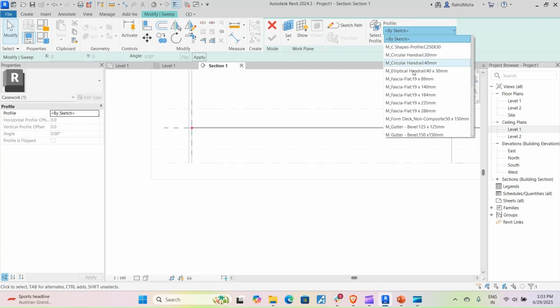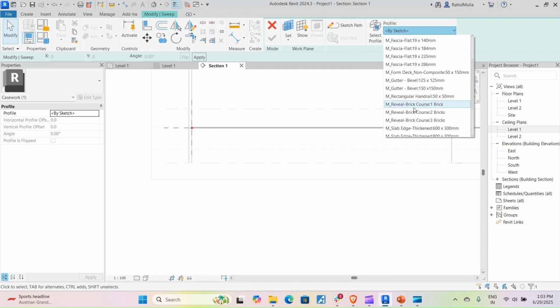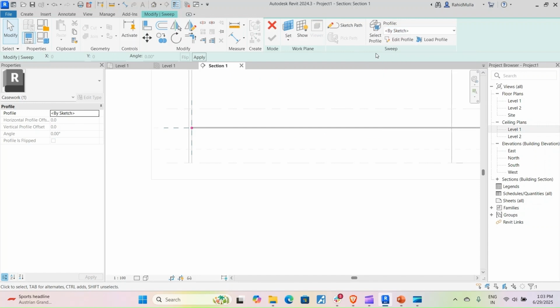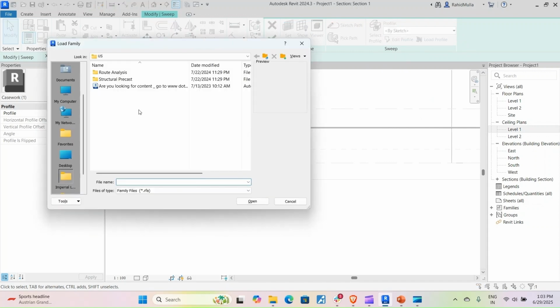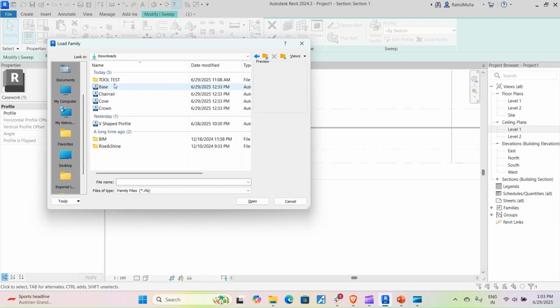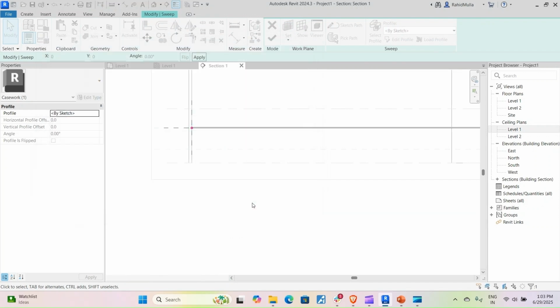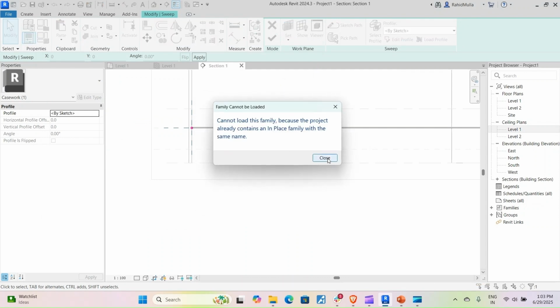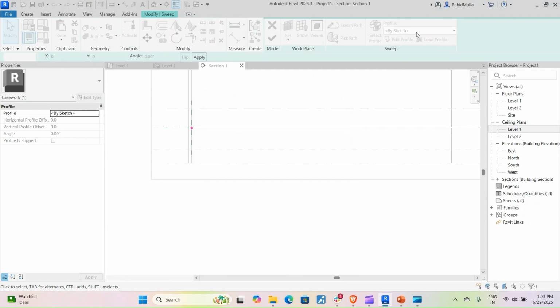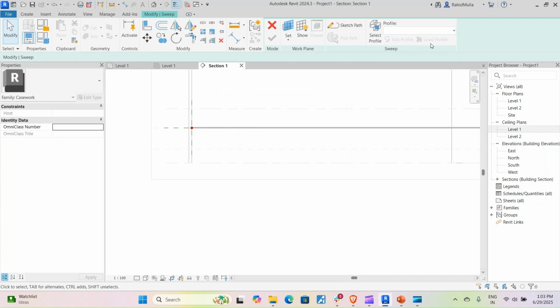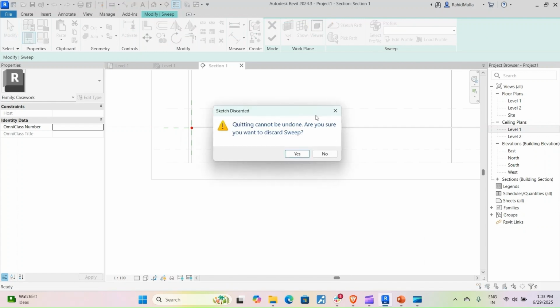Once I go to section, I have already loaded the families here. Actually, I didn't load the families. Let me load the families. I will go here, and let us load this. Let us see whether those families are there or not. Okay, so we'll go back.